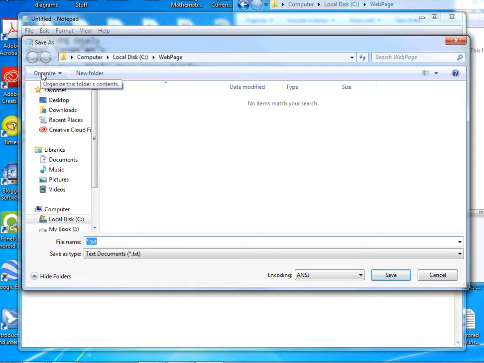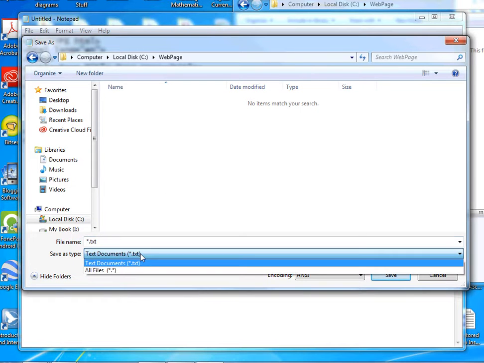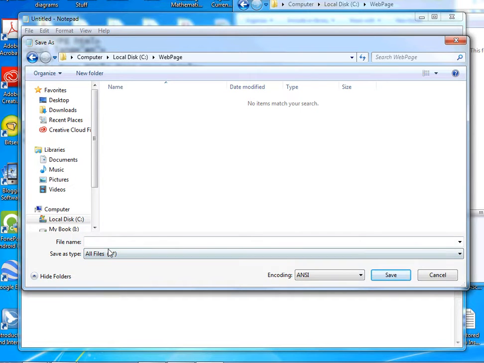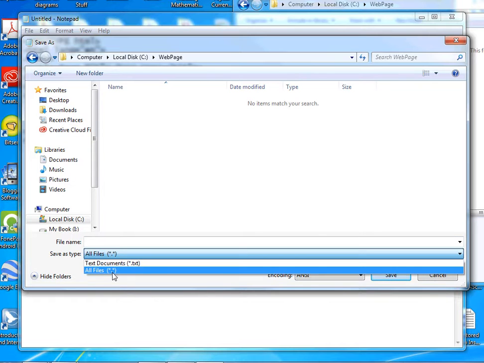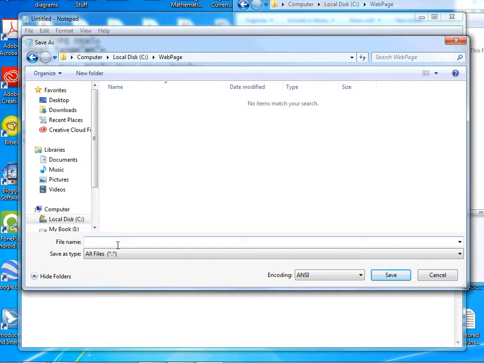Now this is the critical part. If you're not already there, drill over to the C drive to web page, where you made that temporary folder to hold your web page, or you could use the folders you made in the first assignment. But what's crucial is that you choose All Files down here, because if you leave it as text file, it's going to put that .txt extension.